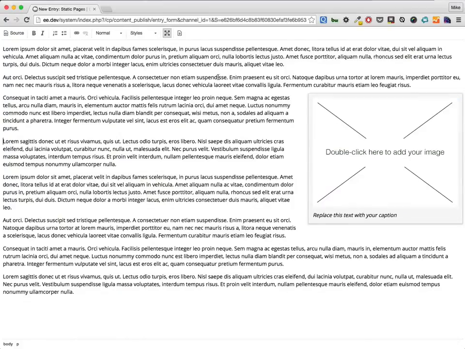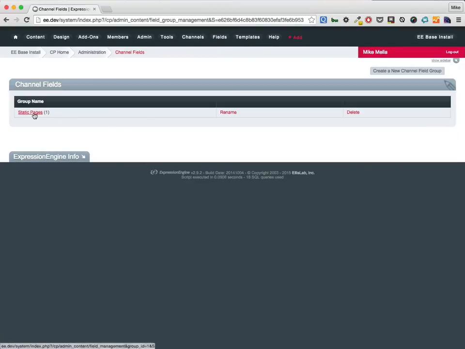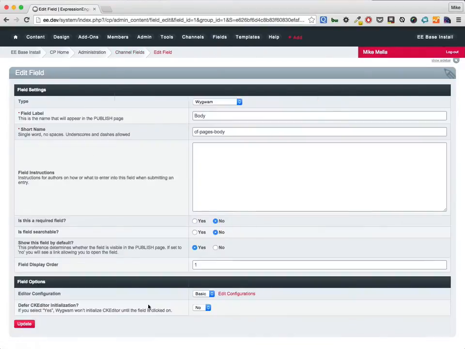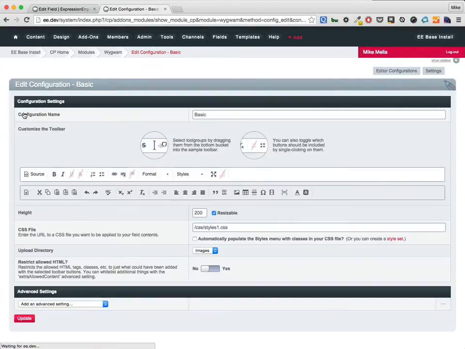So let me show you how I built this from sort of a fresh install. Okay, so here we are back at the publish screen, and this instance of Wygwam doesn't have the content templates button in the toolbar yet. So let's add it. So I'll go to fields. There's the Wygwam field. I'm using the basic configuration. This is where you change things like that. Basic.